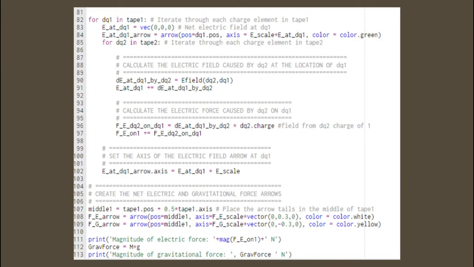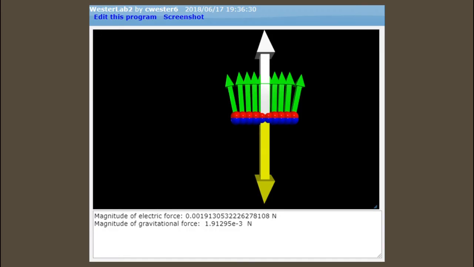Here are some scaling values and some instructions to scale our arrows with later. And here's the very important bit. Here is where we're taking each individual piece of each tape, and we're taking all the top pieces. I'll move on to the next slide to show you. We're going to take each red piece, starting with the leftmost red piece. We're going to see the electric field from each blue piece onto that red piece, sum them all up, and get that green arrow.